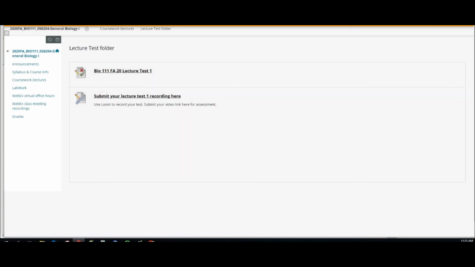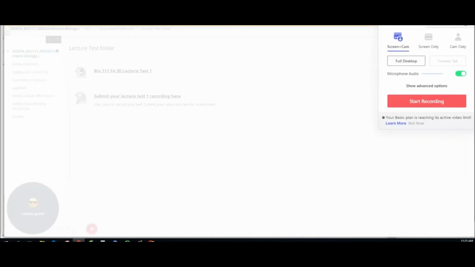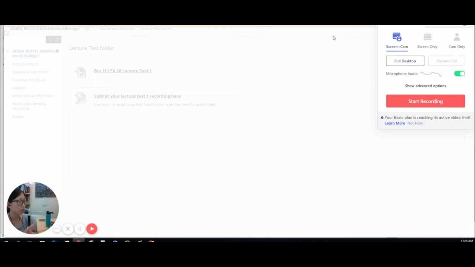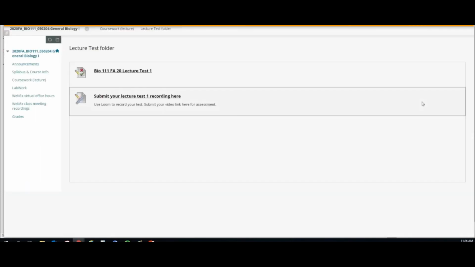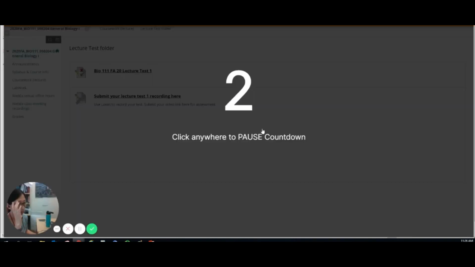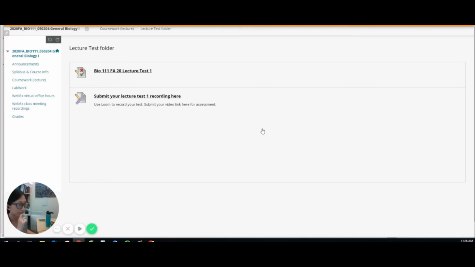I have the Loom extension right here. Start Loom first. Make sure you have this screen and cam combination, so you record both your computer screen and the camera, which records your face. Start recording here. Click on here. And then you're going to see the countdown. And then you're going to click on this lecture test.